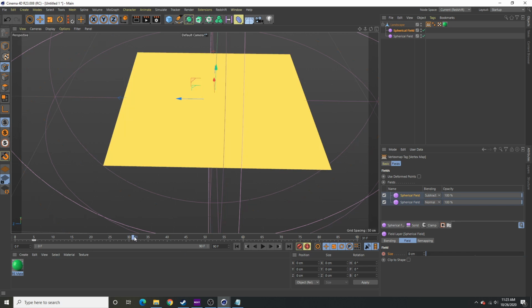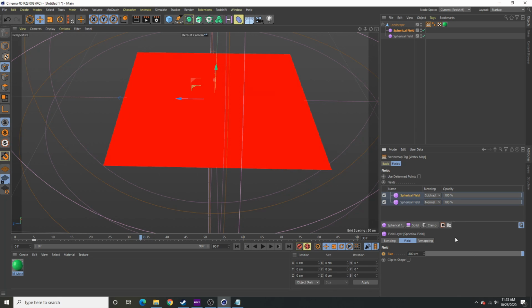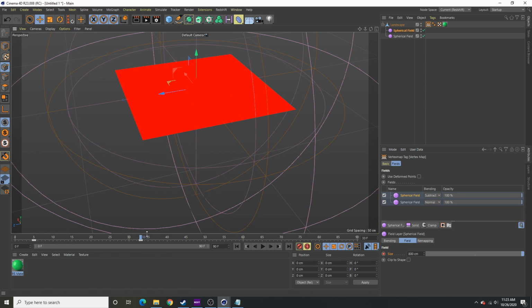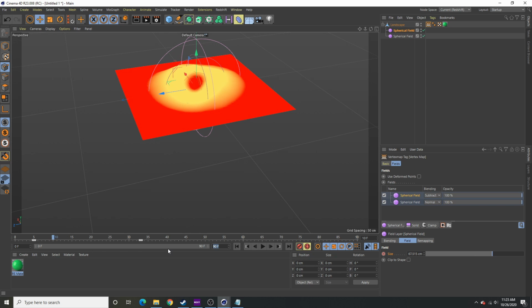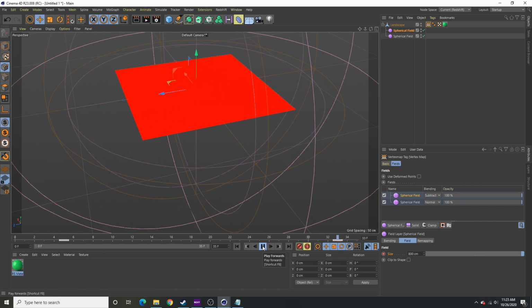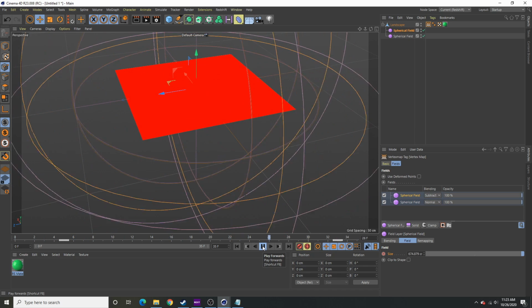Let's actually offset this by just a couple frames so that it doesn't scale differently or too much differently than our first field. We don't want it to overtake the first one. So as you can see here, let's just set this to 35. If I play this, now you can see this pulsing effect between the two.